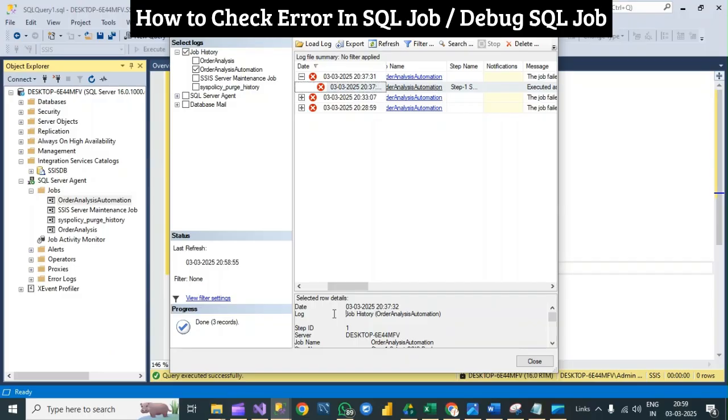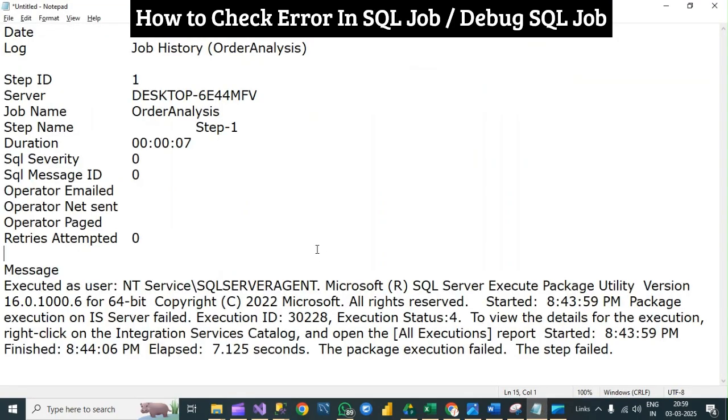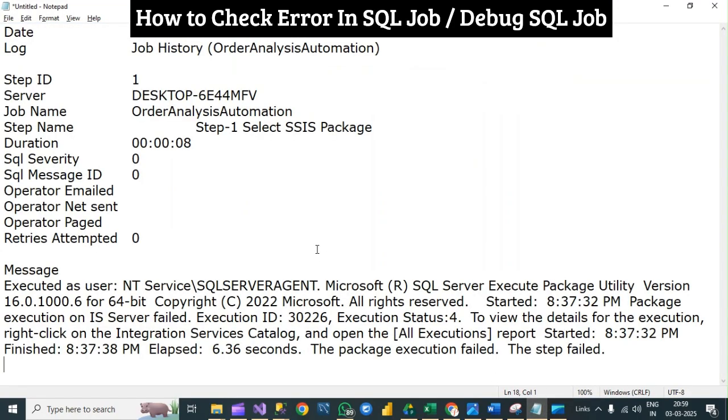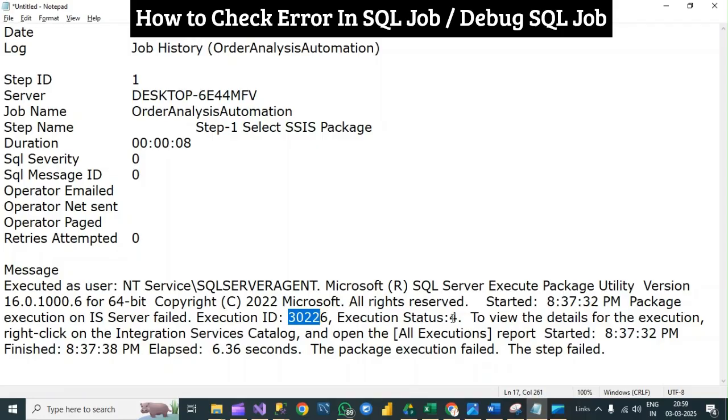Once you click here, select all the log, copy it, and paste it here. Basically this is the log that is created if your package fails. Step number 1 failed. You can check the message: executed as NT Service SQL Server Agent, SQL Server Execute Package Utility version 16.0.1000.6 64-bit. The message says package execution on the IS server failed, execution ID is 30226, execution status 4.